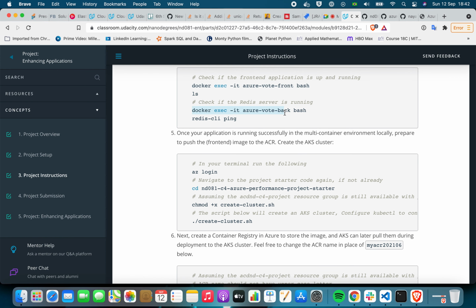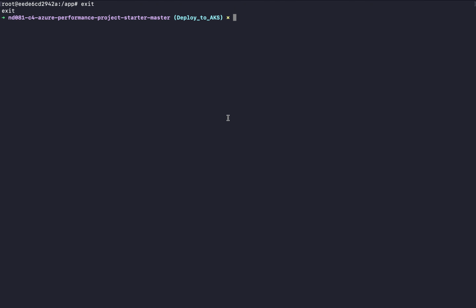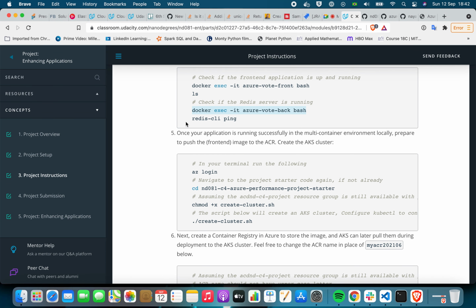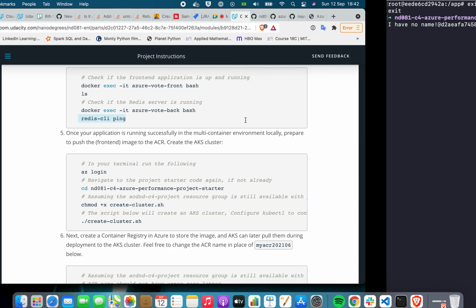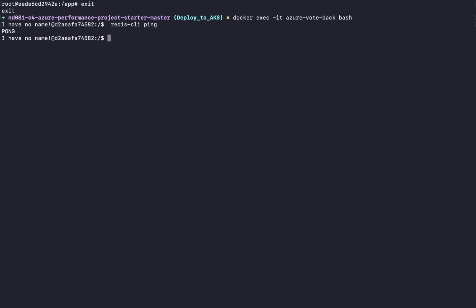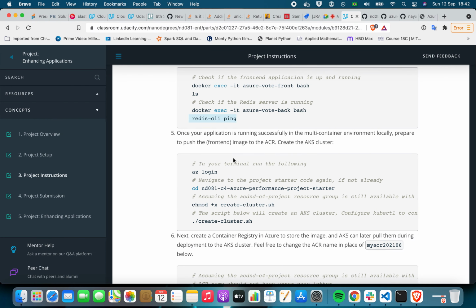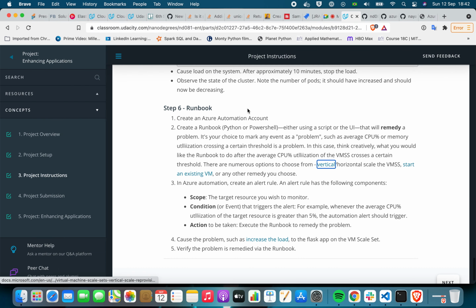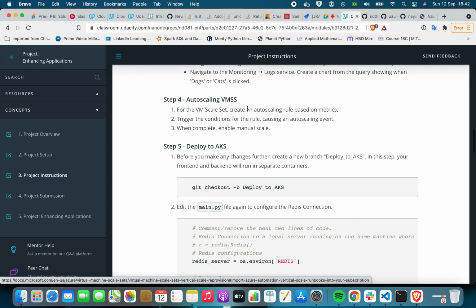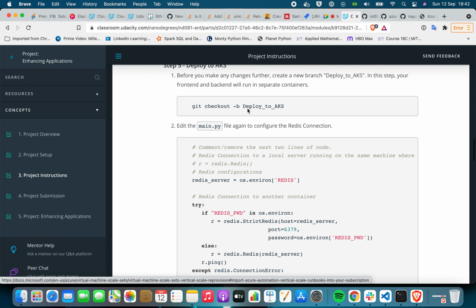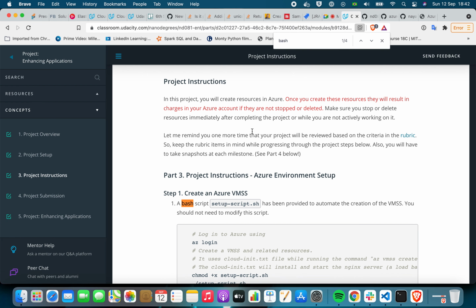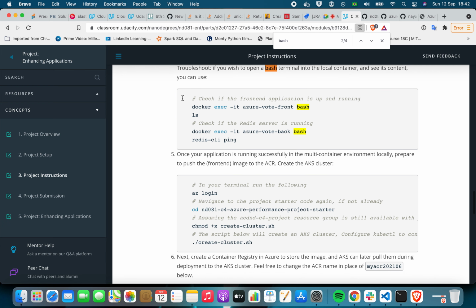And then we can check. I have domain. Redis I think. Okay, so the Redis is running fine. Yeah, it's just optional to do this part in there. It's optional.